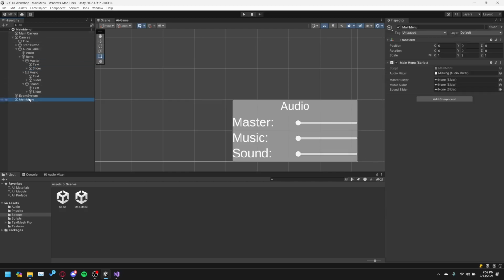So on the main menu object, we'll have to do some crisscross here. Let's assign all of these things, and I'll explain what the script does in a second. First, it's asking for the audio mixer.